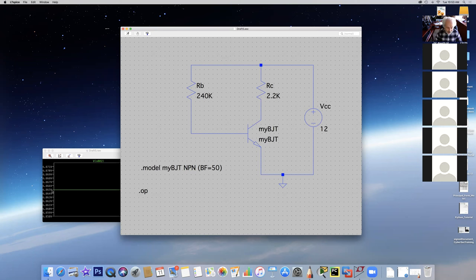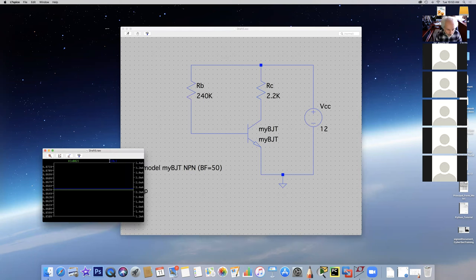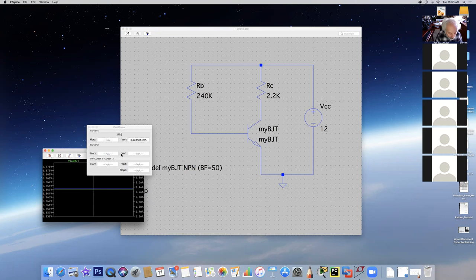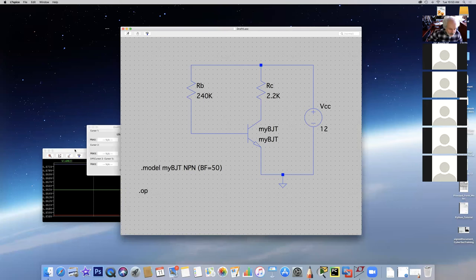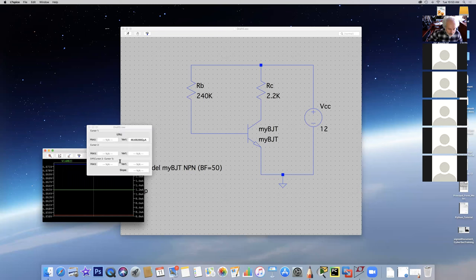Exactly. And now notice that VCE is 6.86. What was VCE? We had 6.83, right, in our calculations. So we're right there. Let's measure IC right here. So IC 2.33. And our IC was 2.35 milliamps. So we're right there. Let's measure IB. And let's go over here. And if I go to IRB, I get 46.68 microamp, pretty close to 47 microamp. So is everybody seeing now?